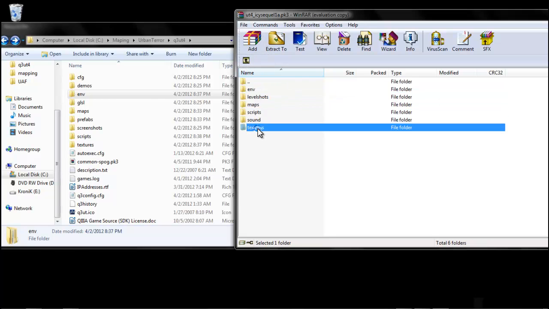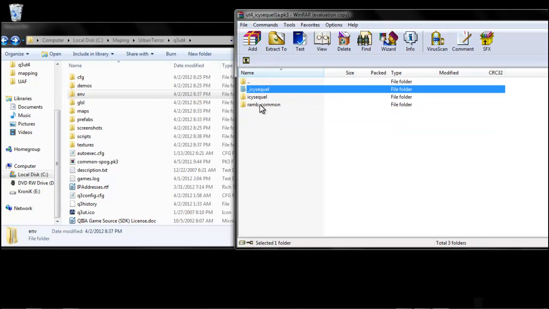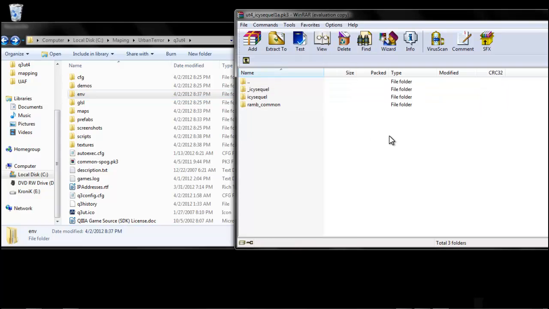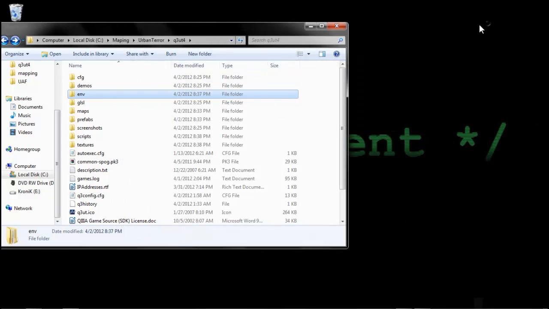And then the textures, we're going to take all of these and drop them in the textures folder. Okay. So that's all we need to get started with the textures.